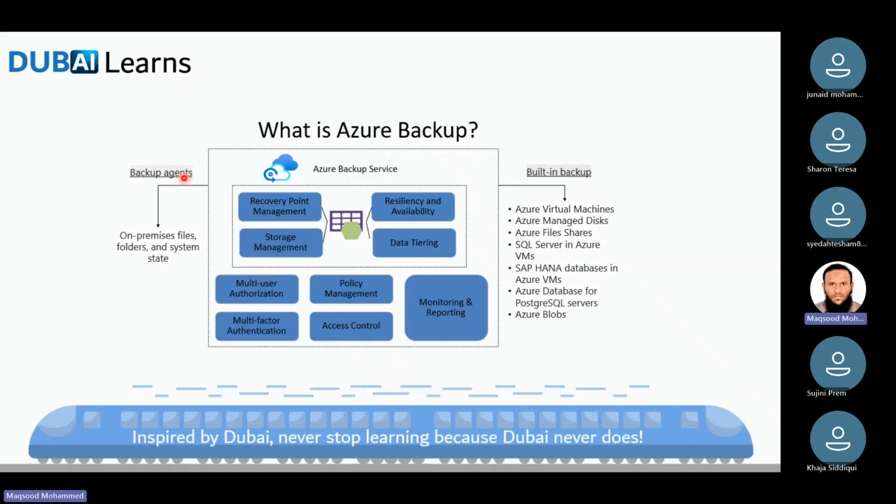And there are backup agents available, like I've explained in the on-prem scenario. You can deploy the Azure backup agent on-prem for files protection, folders protection, and system state data. So if you don't have an on-prem backup solution, you can use Azure as a backup solution for your on-prem systems. But this works in a hybrid connectivity model only, because you need to have a site-to-site VPN connection between Azure and the on-prem systems. Then you can deploy the agents and back up the data to the Azure Backup service, right?